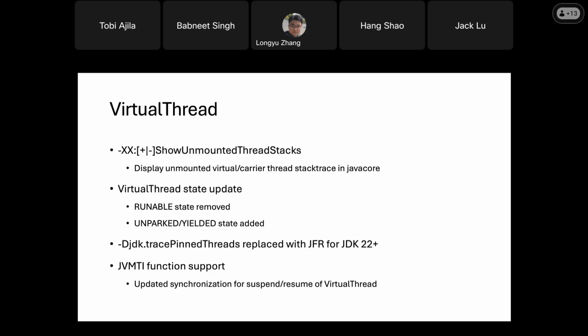And lastly, there's an updated synchronization for suspend and resume of virtual threads under JVM TI API calls. There's also additional support we've done to support some extension APIs in JVM TI which are not standard. So currently there should be no issues with the suspend and resume of virtual threads with any of the locks, deadlocks, and potentially livelocks that we've seen before.